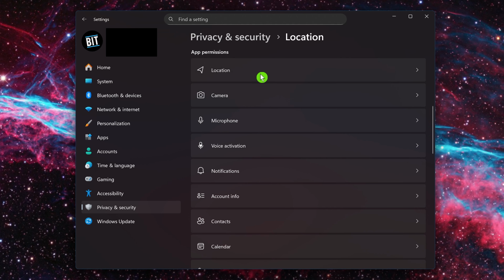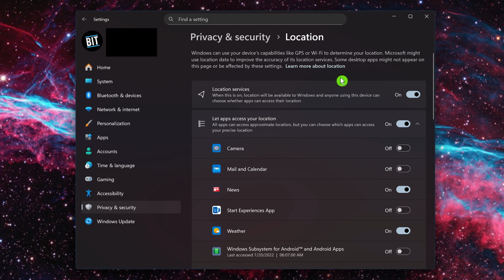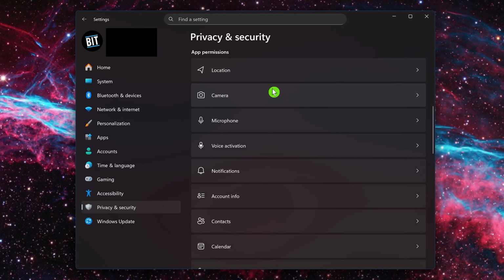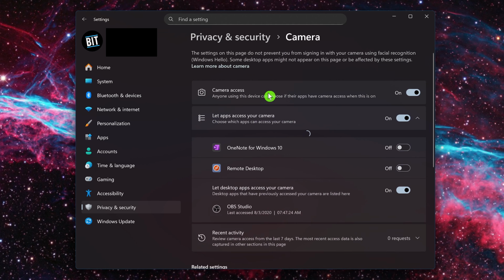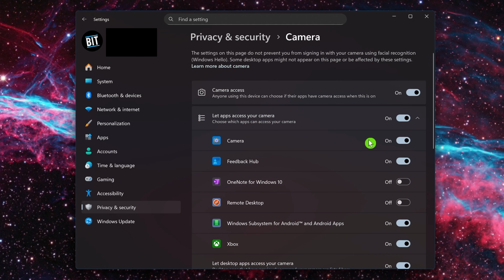Let's go to Location. You could turn off location services completely, but I don't recommend doing that. Features like Find My Device and Automatic Time Zone will be unavailable. Instead, turn off access individually if you don't want an app using that service. Now go through the other categories one by one to remove app permissions. Last example, go into Camera. Other than the camera, I don't want the Feedback Hub and Xbox app having access to it, so I'll disable those.